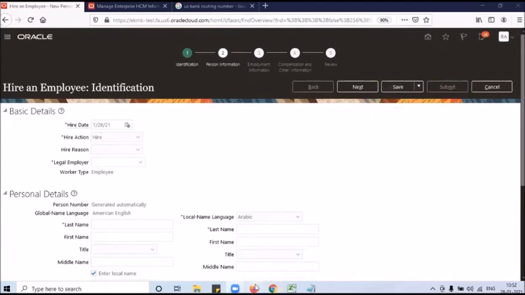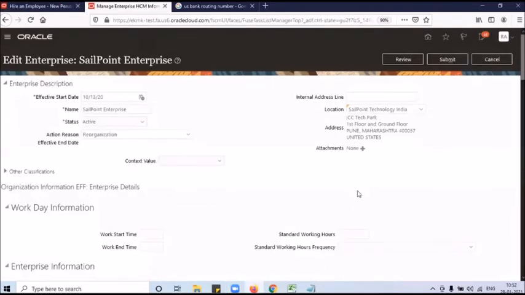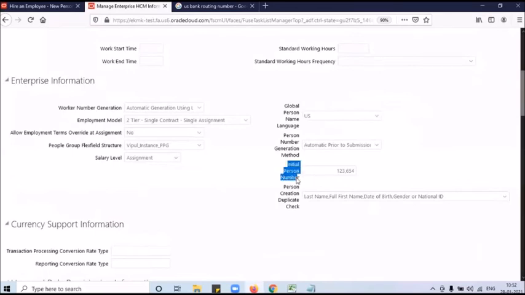And the initial person number. What is your initial person number? You can see the initial person number. So these are the options you have: global person name language, person number generation method, initial person number, person creation duplication check. Okay, so these are the options you have.